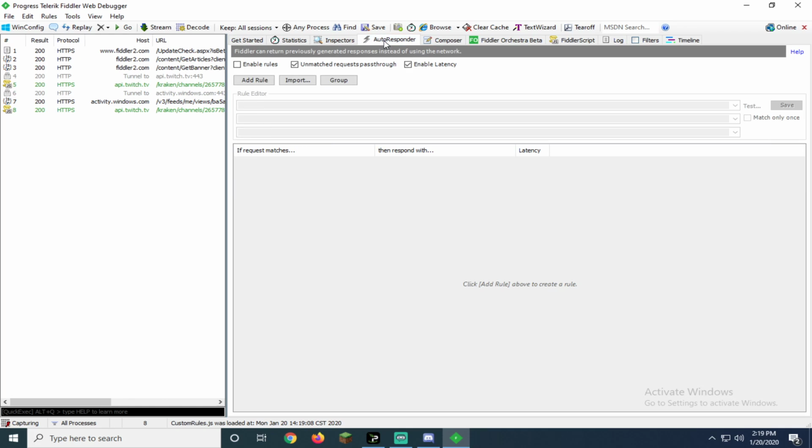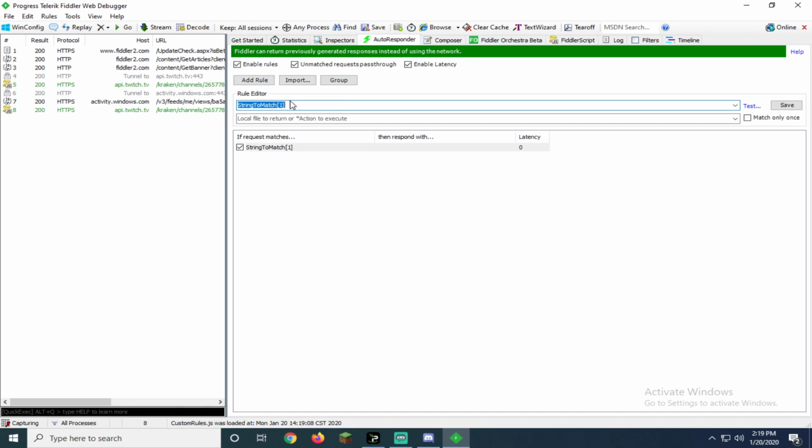Once that's done, click autoresponder. Your autoresponder might not look the same, it might. Click all the three boxes right here so they're all checked. Click add rule, paste in the server that you want.